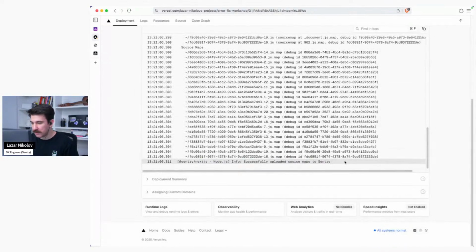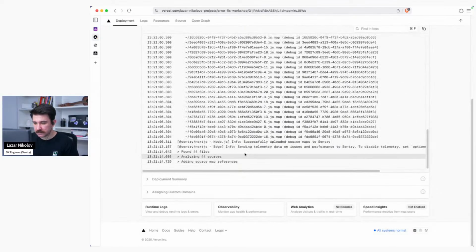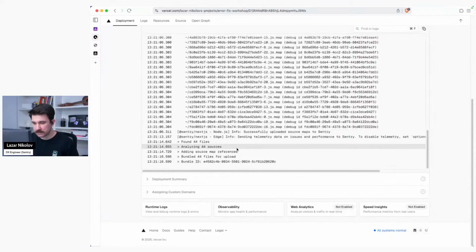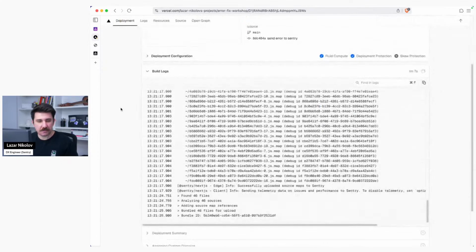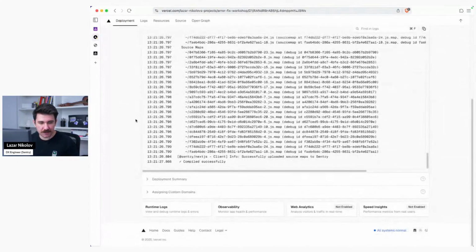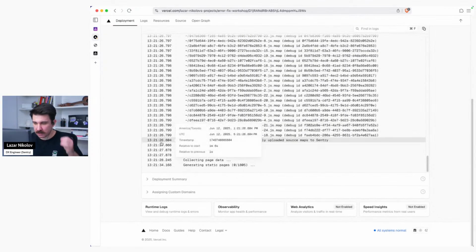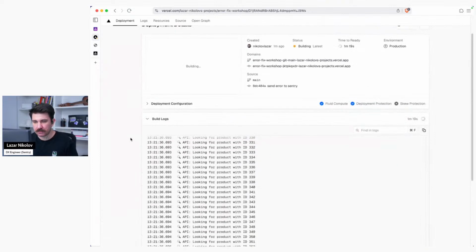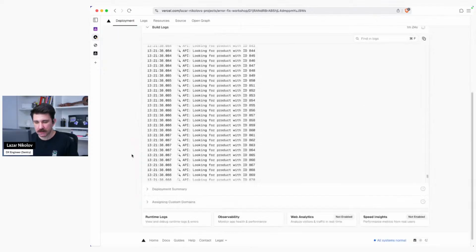Source maps are being uploaded. There's the edge ones, and now we're also going to do the same for the client. I should have prepared some elevator music while we wait. Yeah, we could have done this locally, but I really wanted to show you how things happen in actual production deployments on Vercel.